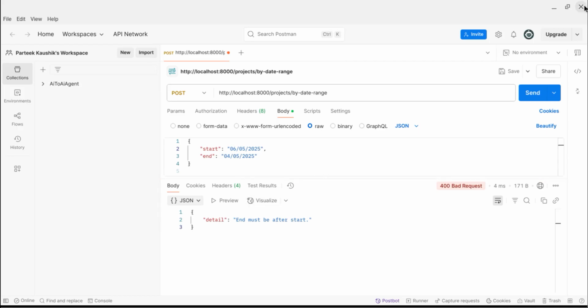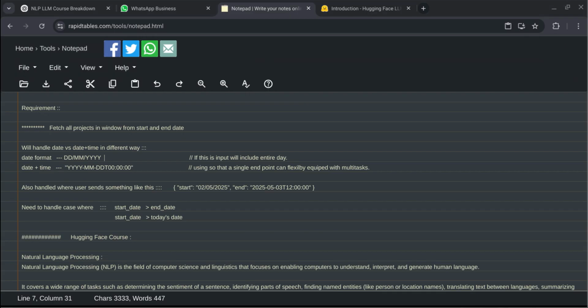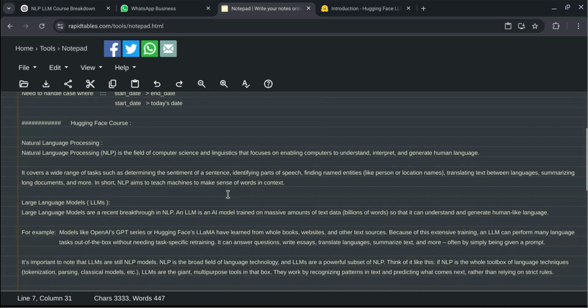So okay, now after that, what I was able to cover today. Let me go to my notepad. After that, I started following this Hugging Face course shared by Deepak sir. So I am able to get some insight into what natural language processing is.